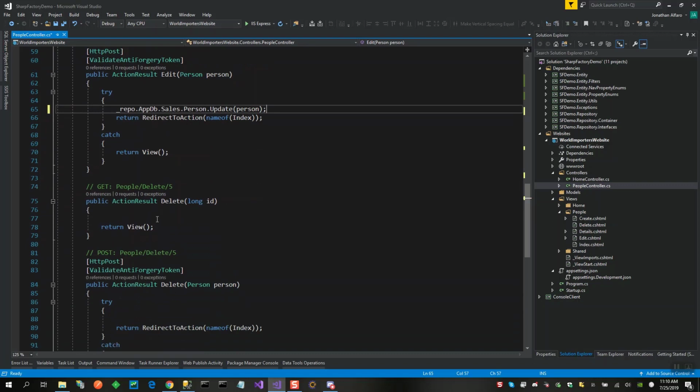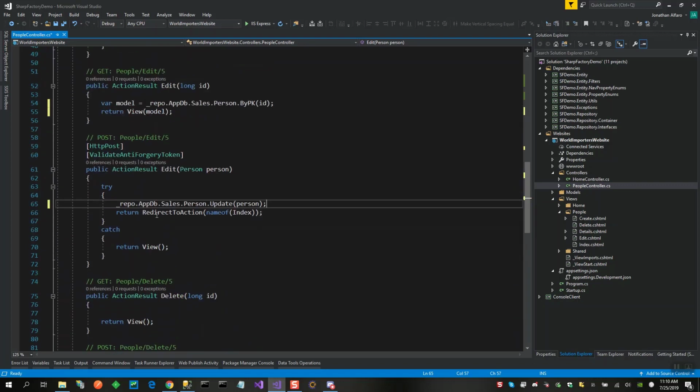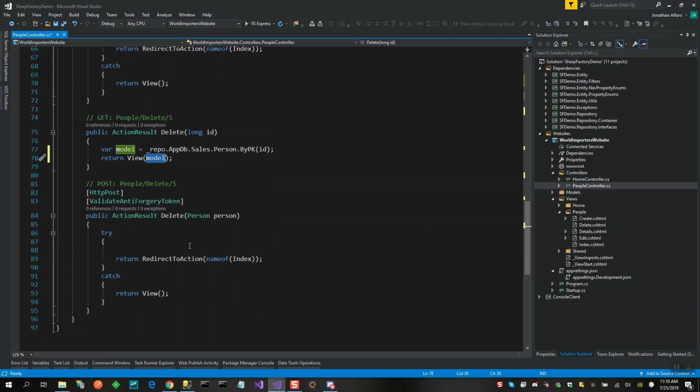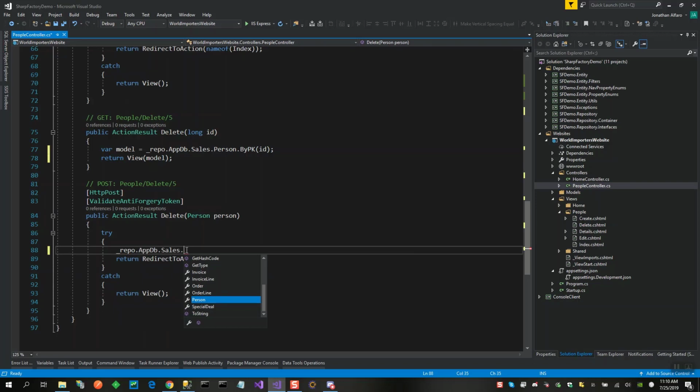For our delete, first we want to populate. So we're just going to copy and paste from the edit to our delete, which basically retrieves by primary key, and then we pass our model to our view. And for the actual delete action, we want to be able to delete from the database. So we're going to call the delete method on that particular repository. On the person repository, we're going to call delete. We're going to pass it the person.